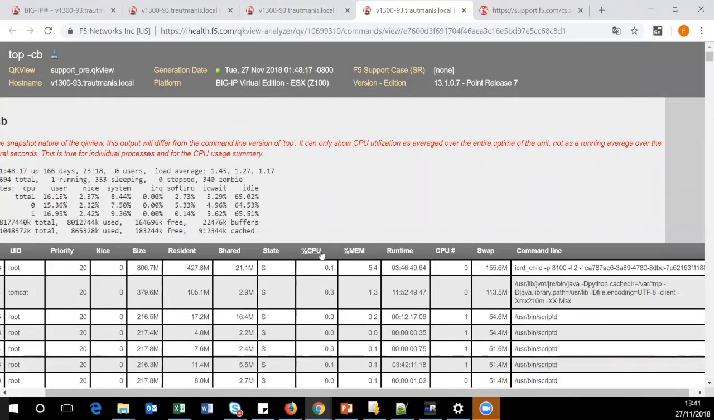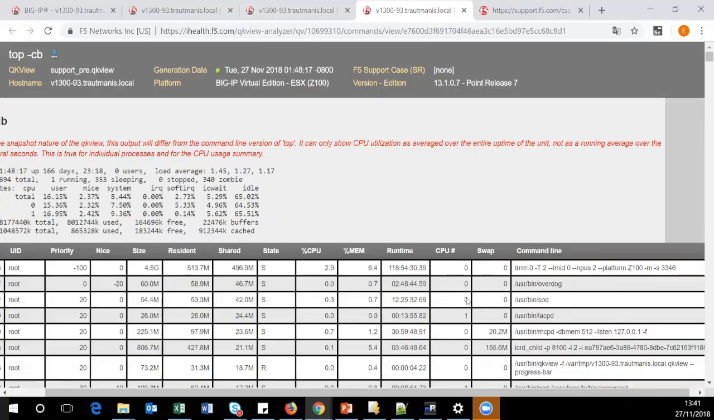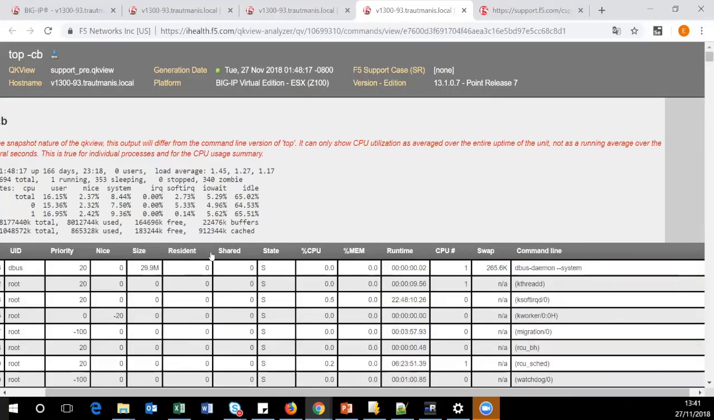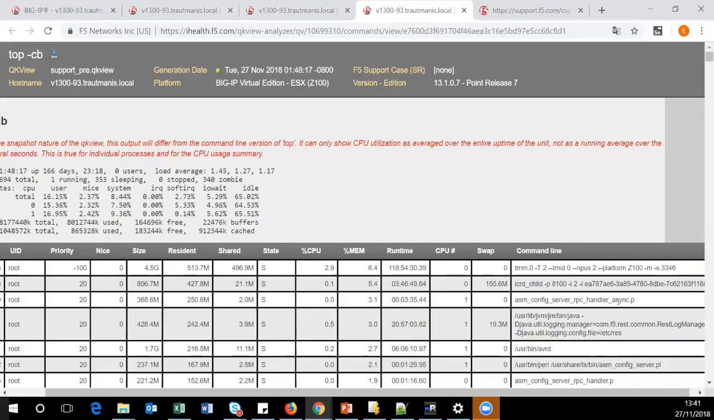So from our review, you could check once on resident. This one, ASM config server, looks close to the size. If that could be a possible leak with that one, then just go to Ask F5 and review if there is something for that particular process. We can do an example right now. Let's go to Ask F5.